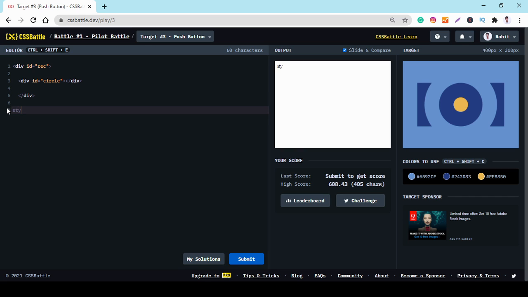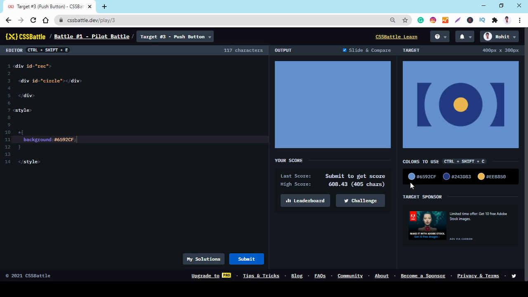For that we open our style tag, style. Okay, so within the style tag we change the background first, the background color. Now we create a rectangle.